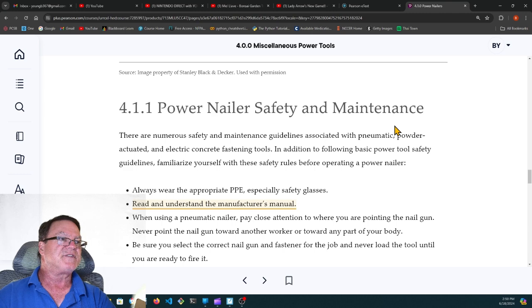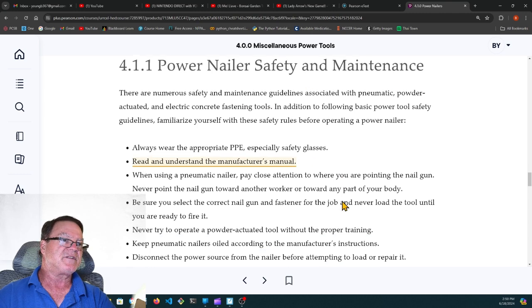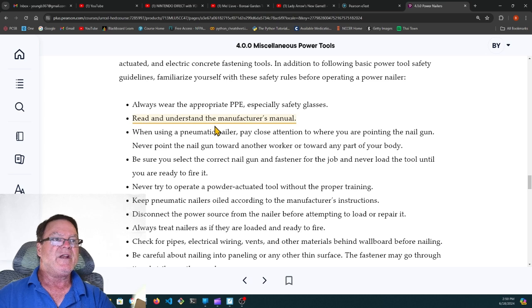4.1.1 Power Nailer Safety and Maintenance. Always wear the appropriate personal protective equipment, especially safety glasses. Read and understand the manufacturer's manual. When using a pneumatic nailer, pay close attention to where you are pointing the nail gun. Never point the nail gun toward another worker or toward any part of your body.